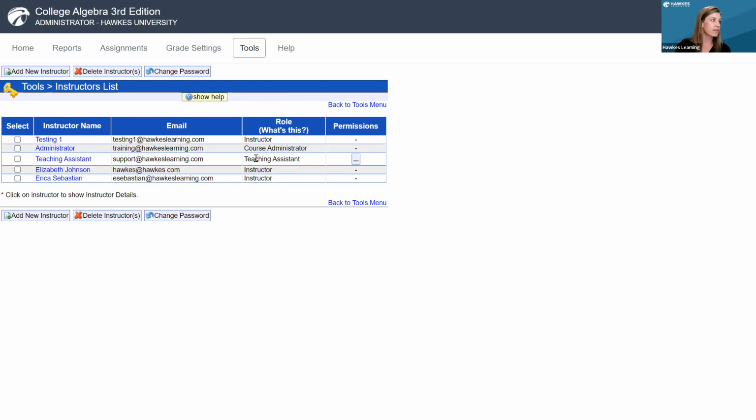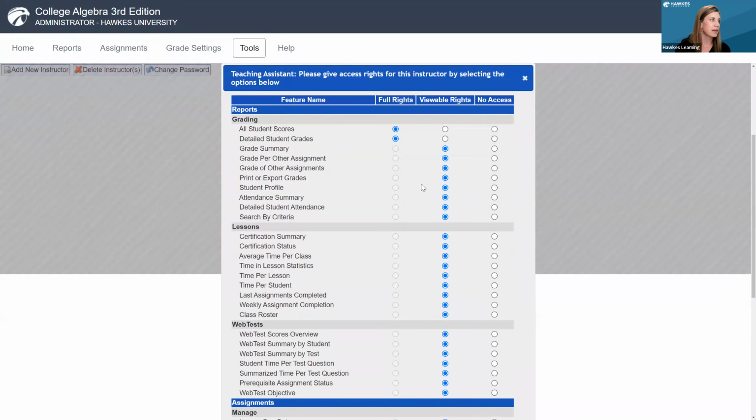But now where you can start to change some of the permission levels and what users have access to is beginning with the teaching assistant and lower. So we'll look here at the teaching assistant permissions and click these 3 horizontal dots. And this box pops up here where you can see what that user has access to as far as full rights, viewable rights, and no access. If the circle is grayed out here, the radio button is grayed out here, you cannot change that permission level. If it is selectable, then you can change it.